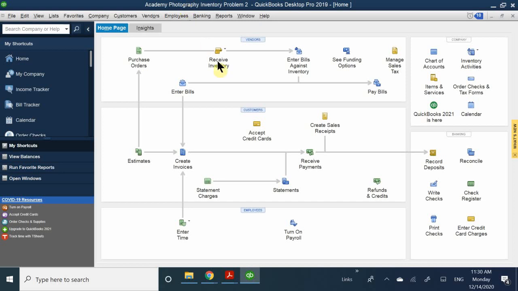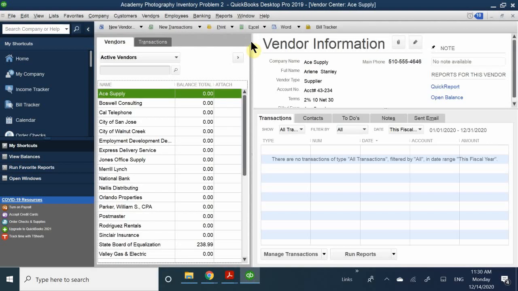Homepage, vendors, new transaction. Okay, so you meant the vendor center. Yeah, vendor center, sorry. No worries. New transaction, receive items, and then bill or receive items. Depends what you need, right? So in this case, we're not entering a bill, so we're going to be only receiving items. Okay? What else can we do?